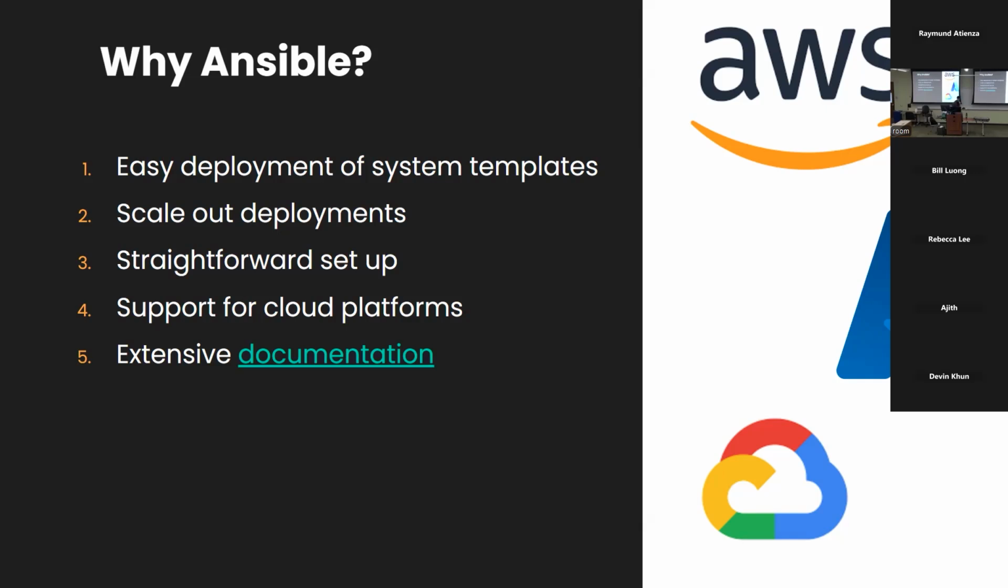And then setup is really straightforward. As you'll see later, it just requires some basic Linux knowledge, and then setting up remote access, and after that, it's just writing whatever you want. So setup is straightforward. You can easily start writing whatever you need.